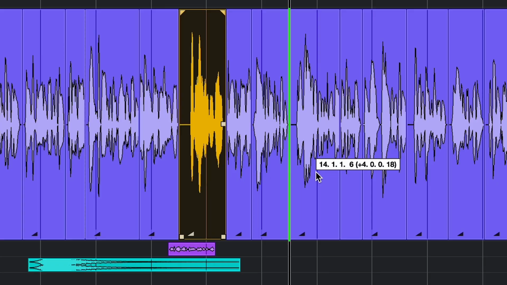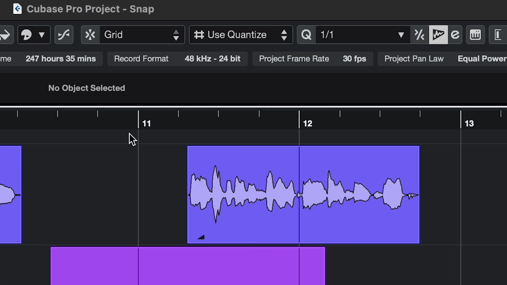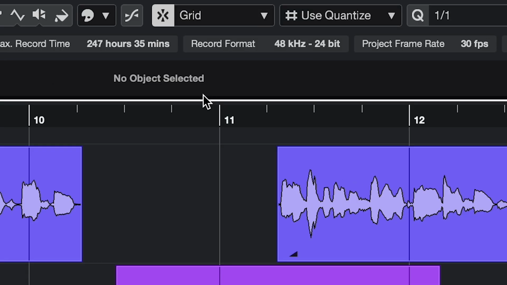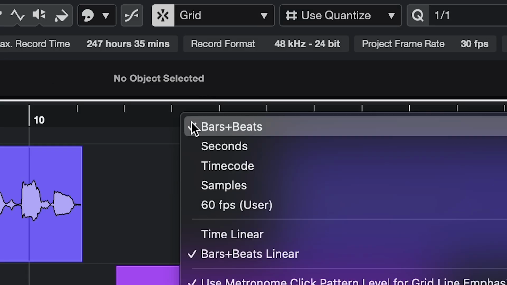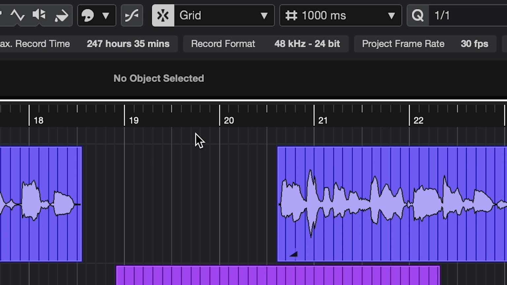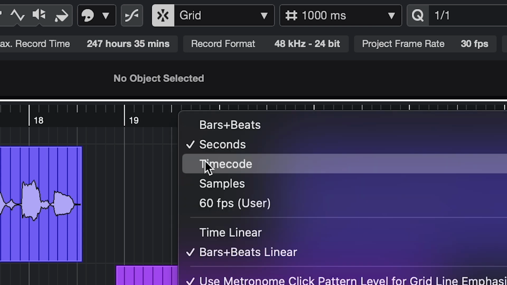Snap types in Cubase will help you so much, so let's get right to it. This is where you're going to set up your snap. So we have the on-off button, the snap types, the grid type, and the quantize settings. In most cases, you'll be in bars and beats mode, but right-click on the ruler. You can also snap to seconds and frames, whatever you need.